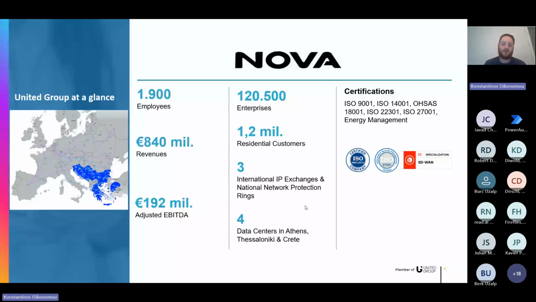This is just a slide to showcase what Nova as a company is. The main takeaway that I want you to focus on is that Nova is part of the United Group for the Balkan region. So we're talking about a lot of data that are available for our company that we want to try and utilize and make work for us. We want to extract business value from all that kind of data.